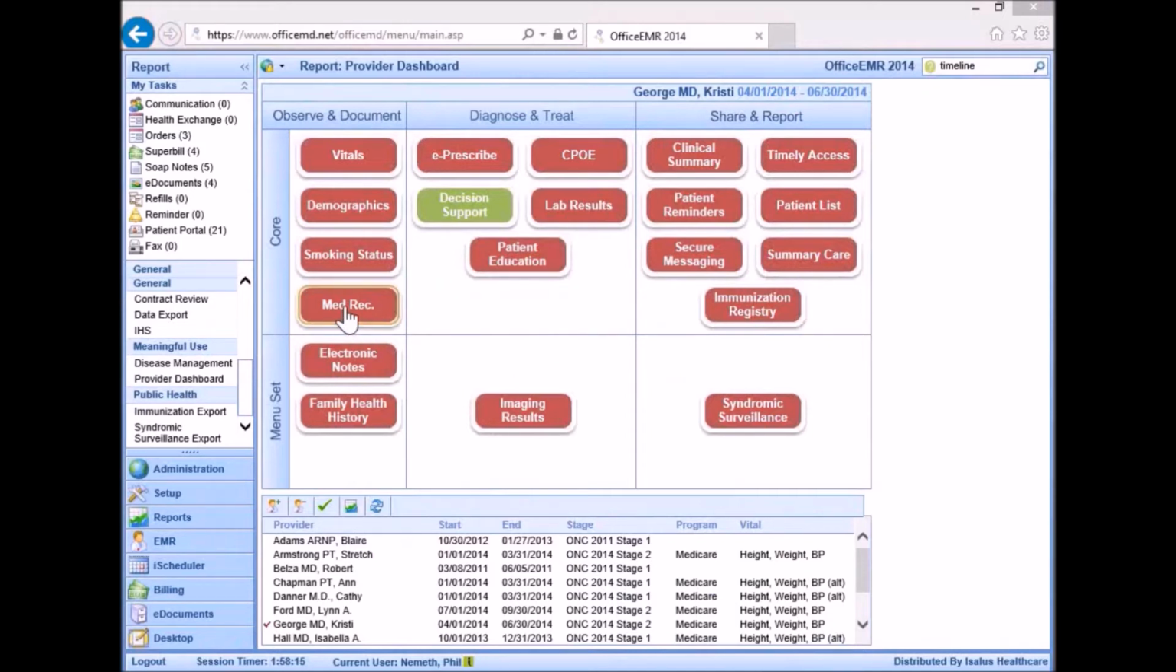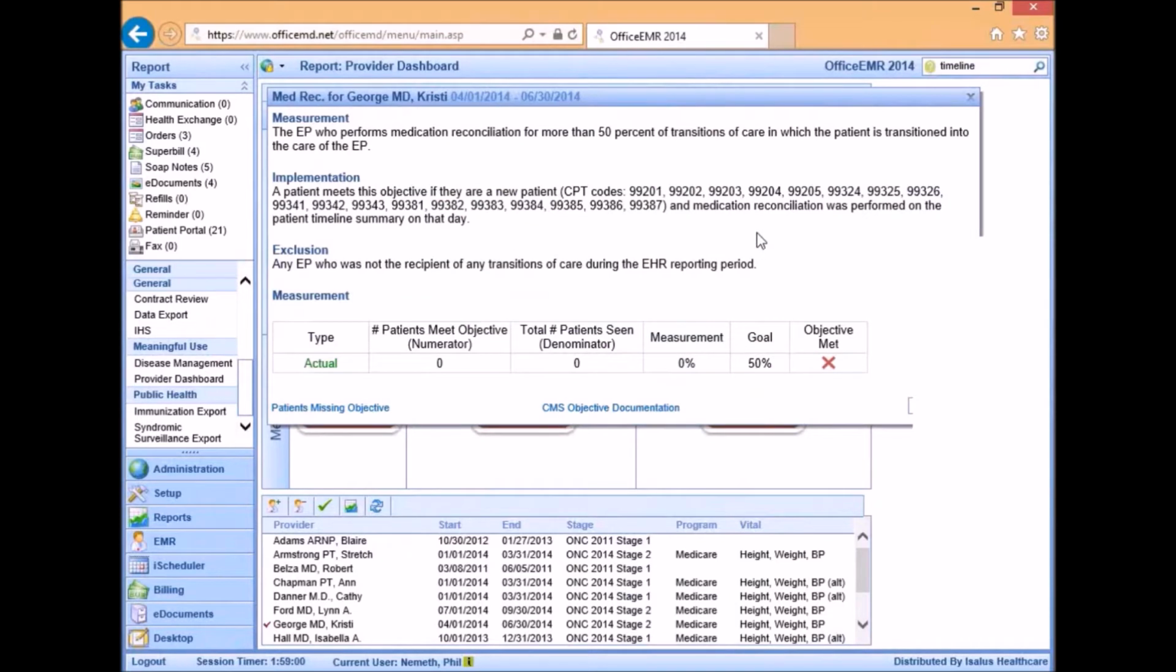And the next thing that's different, I'll go ahead and click on the objective so we can see all the information about it. The next thing that's a little bit different from MedRec in stage 1 to MedRec in stage 2 is the way that patients get added to your denominator. Patients will only get added to the denominator for this objective if that patient is new or has been transitioned to your care, and as a part of that patient coming into your care, they bring along with them, or their previous provider sent over for them, an electronic transition of care summary document.